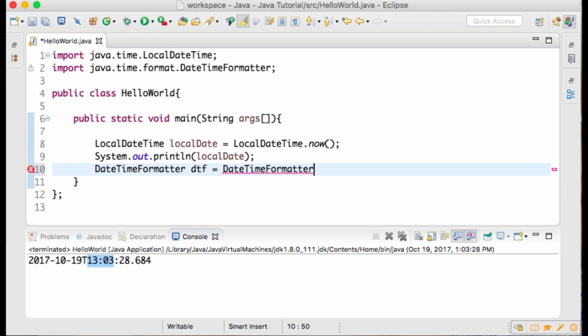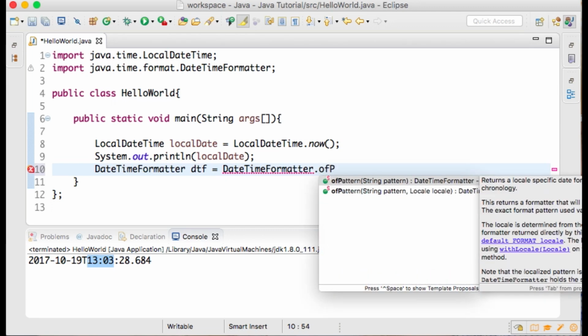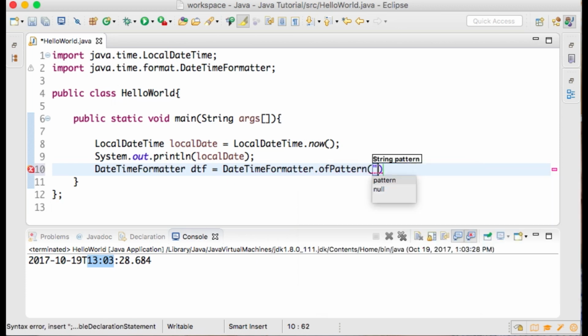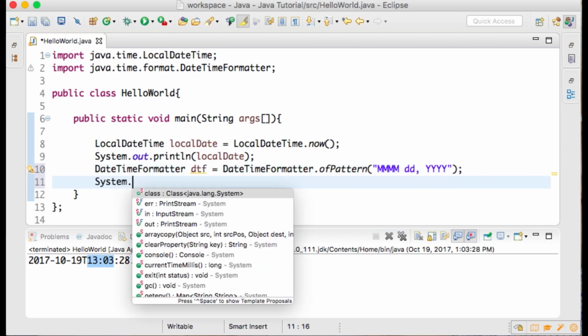And within the parentheses, quotations, and within the quotations we can specify the pattern in which we want our date to appear. For now, type MMMM space dd, comma, yyyy.